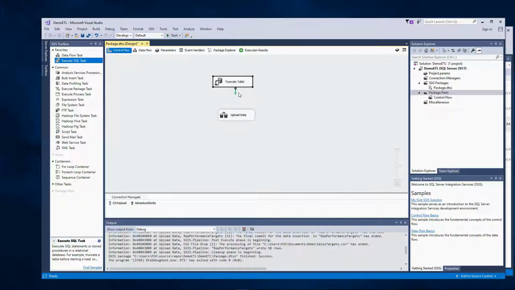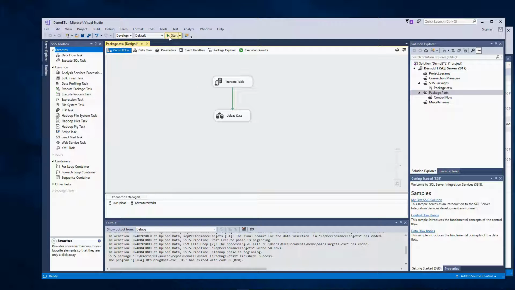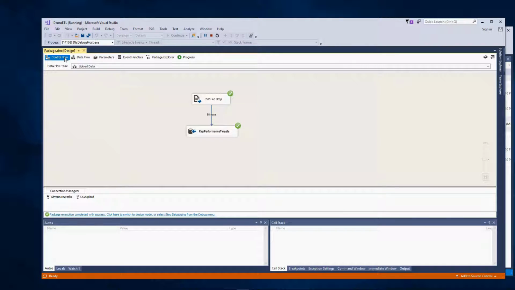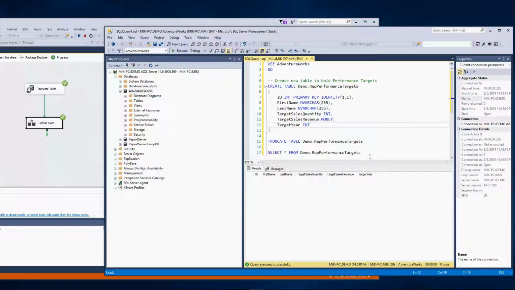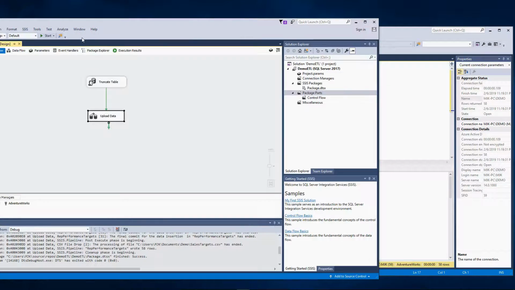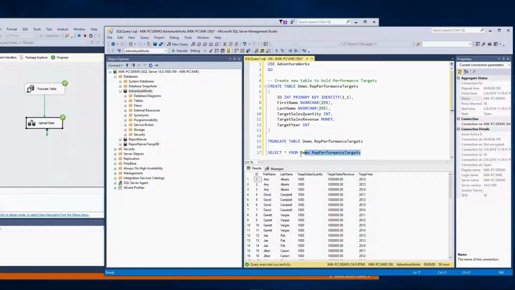So now this is going to happen, and I'm going to connect it. So this means it will truncate first and then upload it. So let's see what happens. All right, quick. The data is there again, and if we run it again, the same thing should happen. Truncate, upload. 58, 58.